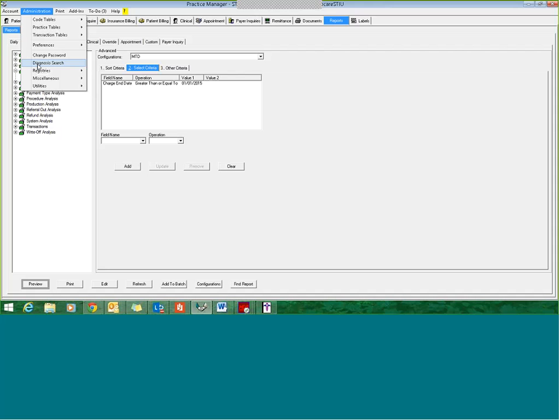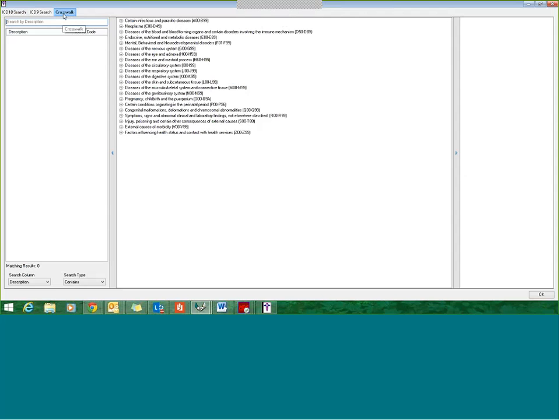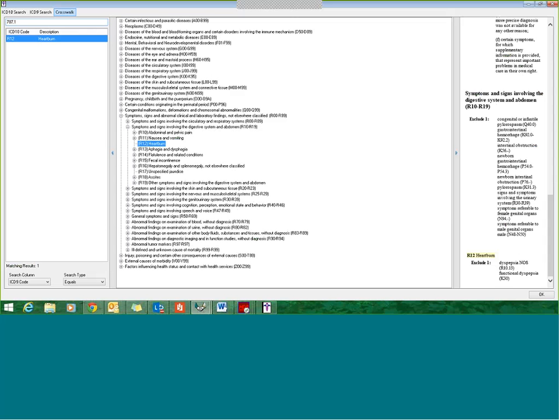So let's walk through this diagnosis. Administration, Diagnosis Search, and then I'm going to maximize this screen and click Crosswalk tab. What you'll do here is at the top, you'll be typing in the first code on your list, and I'm going to use a heartburn code as an example. So this code has what we call a one-to-one match, which means it's an easy one. This is the code you used to use. R12 is the code you'll use in the future for ICD-10.